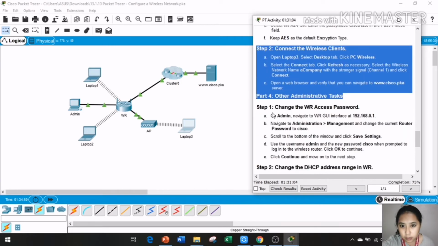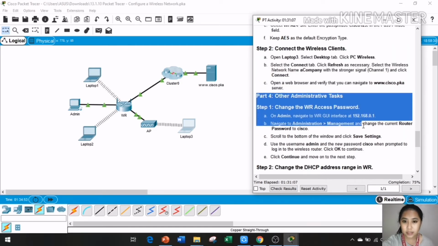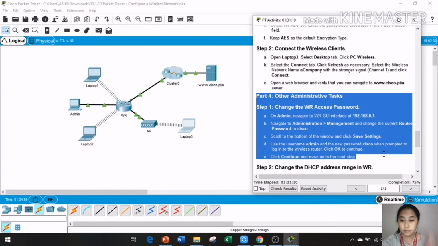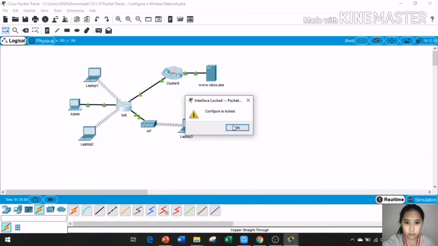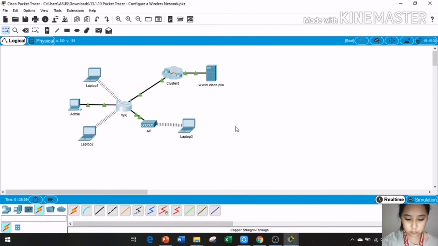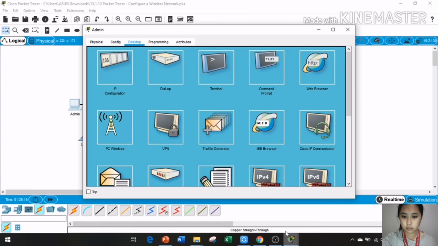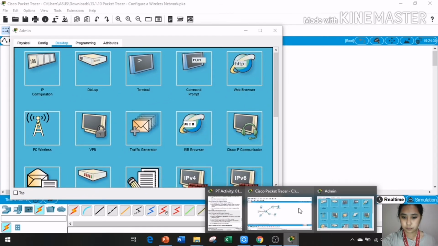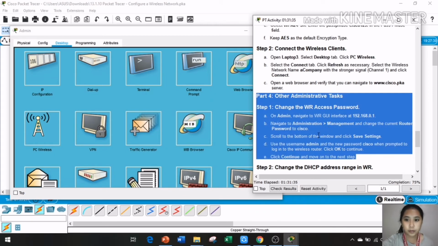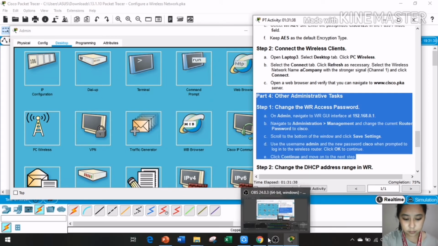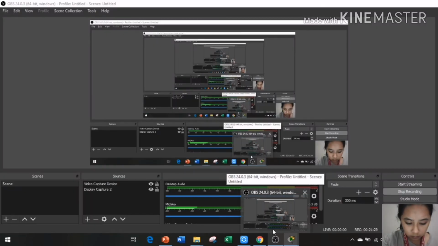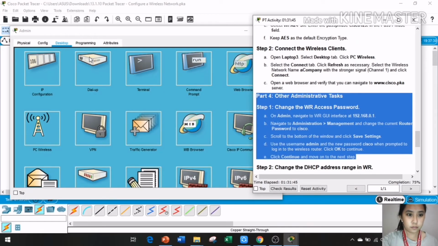So in part 4, other administrative tasks. Step 1, change the WR access password. So let's do this. On admin, navigate to WRGUI. Desktop, web browser.